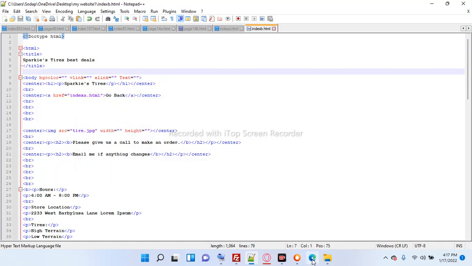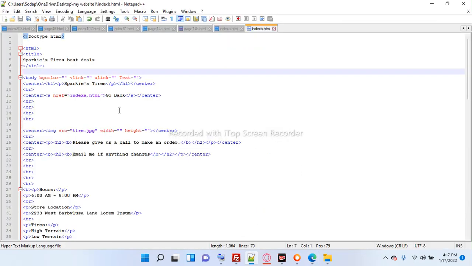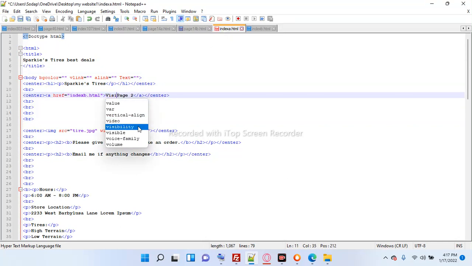Now you go back here and you refresh. You go to page 2, and then you're on page 2, which is the same thing. Then you say go back, and go back to page 1. Page 2 is your link off. So what you want to do is put C page 2. So you go back to index A, and you say visit page 2.